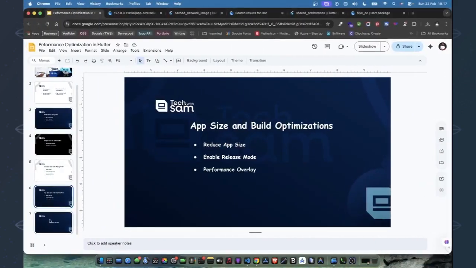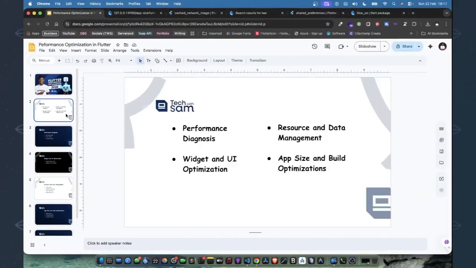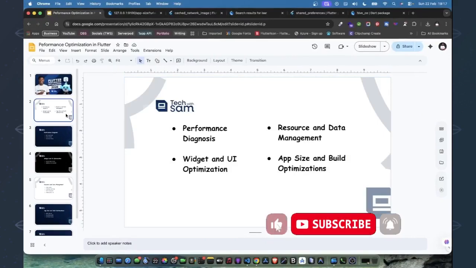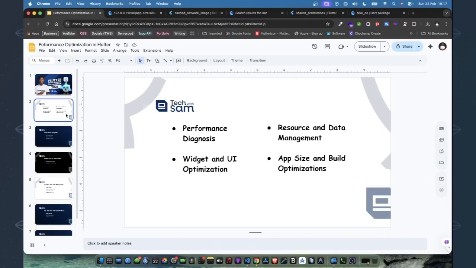Flutter app. As I mentioned, some of the key points I mentioned are performance diagnosis, widget and UI optimization, resources and data management, app size, and build optimization. So basically, with this, your app will be able to run swiftly on any device or any OS without having a lot of junk, for the user to have a good user experience.